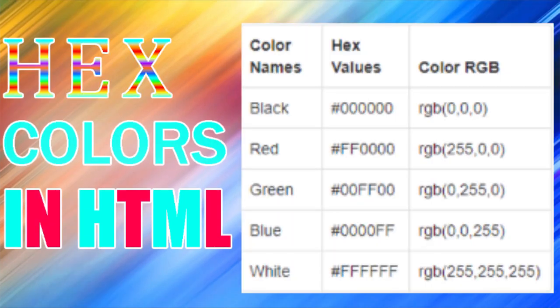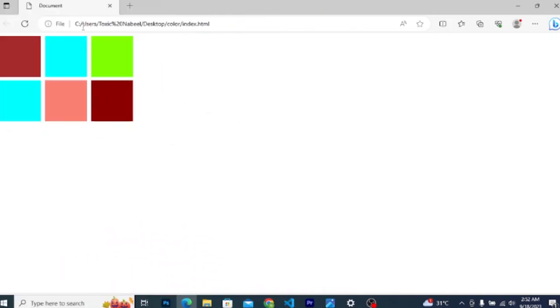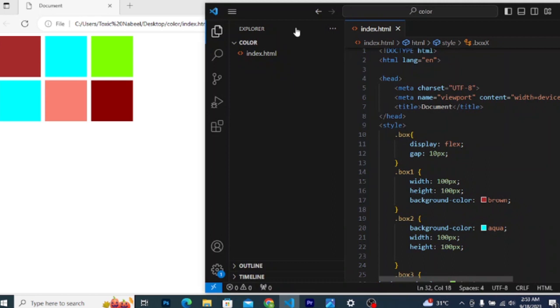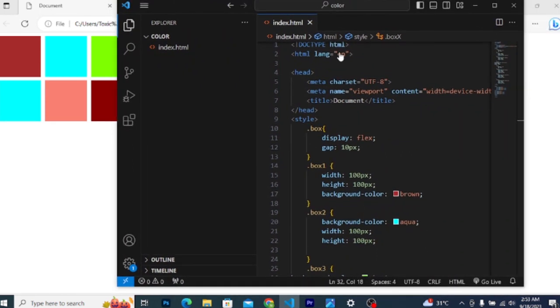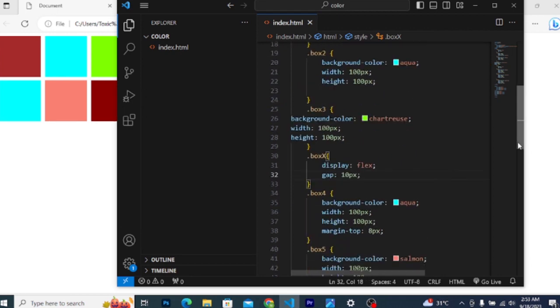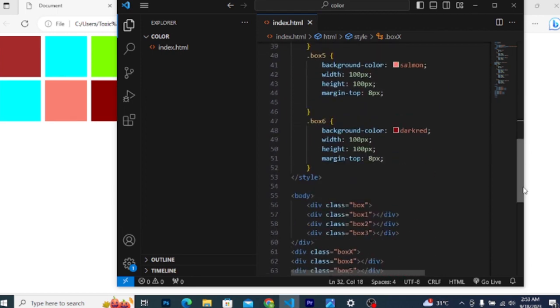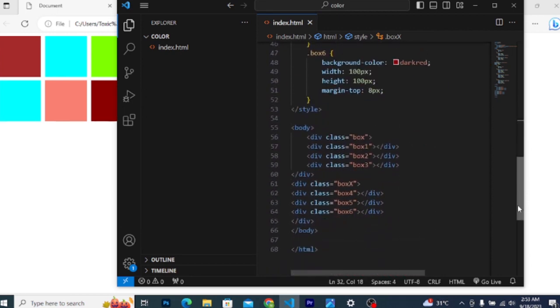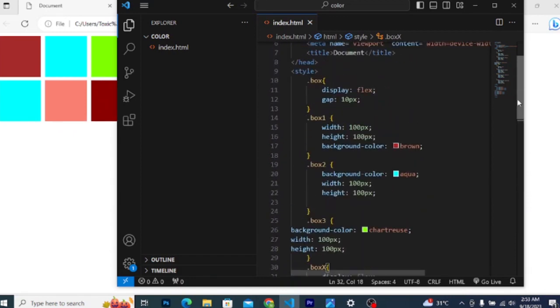So if we go practically, here you can see on a web page we have 6 boxes with different colors. Here you can see the coding. These first 3 are separated in one class with the name of box, and 3 are separated in the next class with the name of box X. So for example, we want to change the color of the first box. You can see here it's brown.